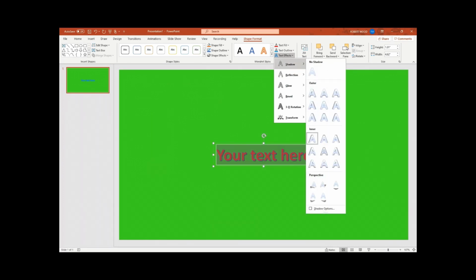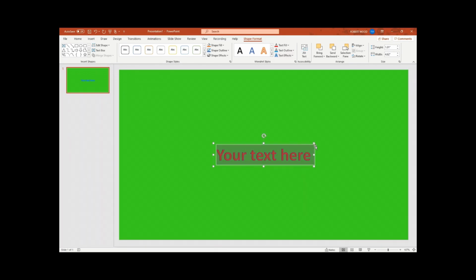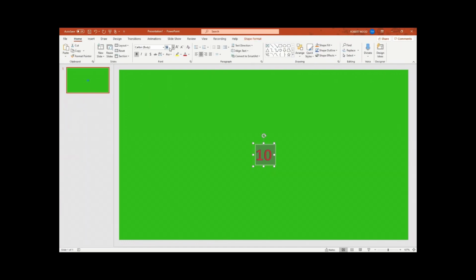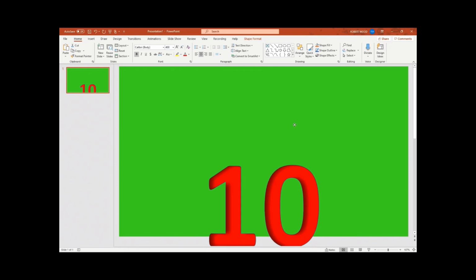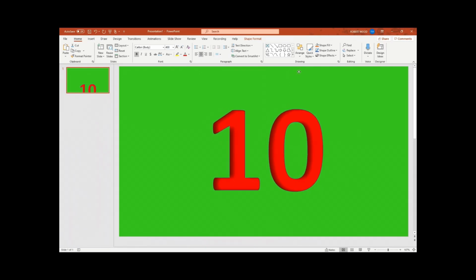I'm going to add a little bit of texture to the numbers so they stick out more. Next, I put in the number that I'm going to start with. In this case, it's a 10-second countdown, so I start with 10. Then I increase the font size to 400 so that the numbers are big enough to be seen in a small box, and I center it right here.